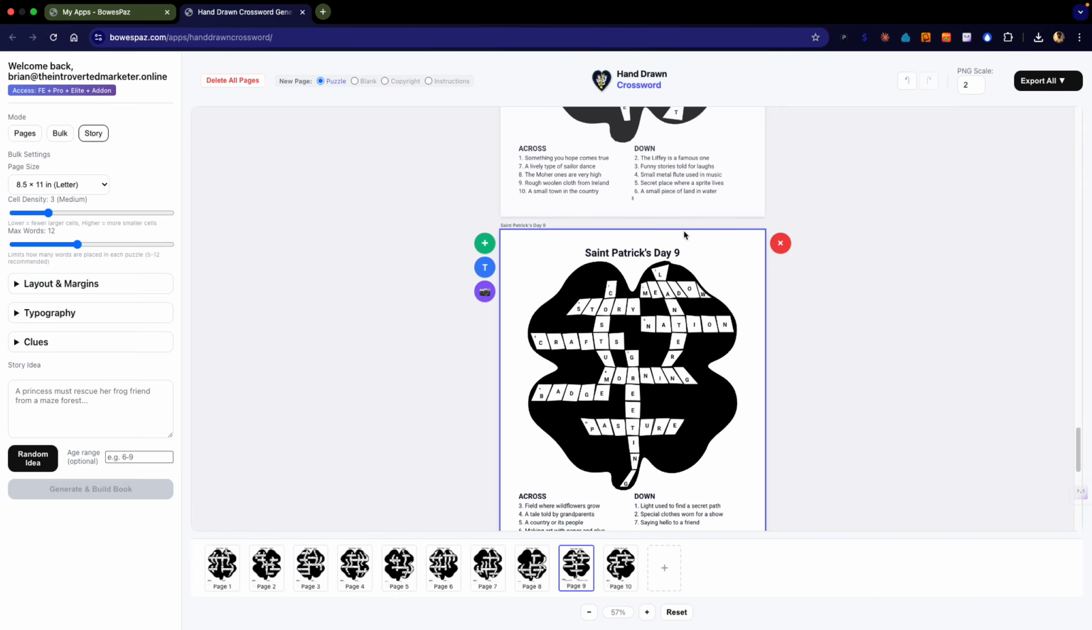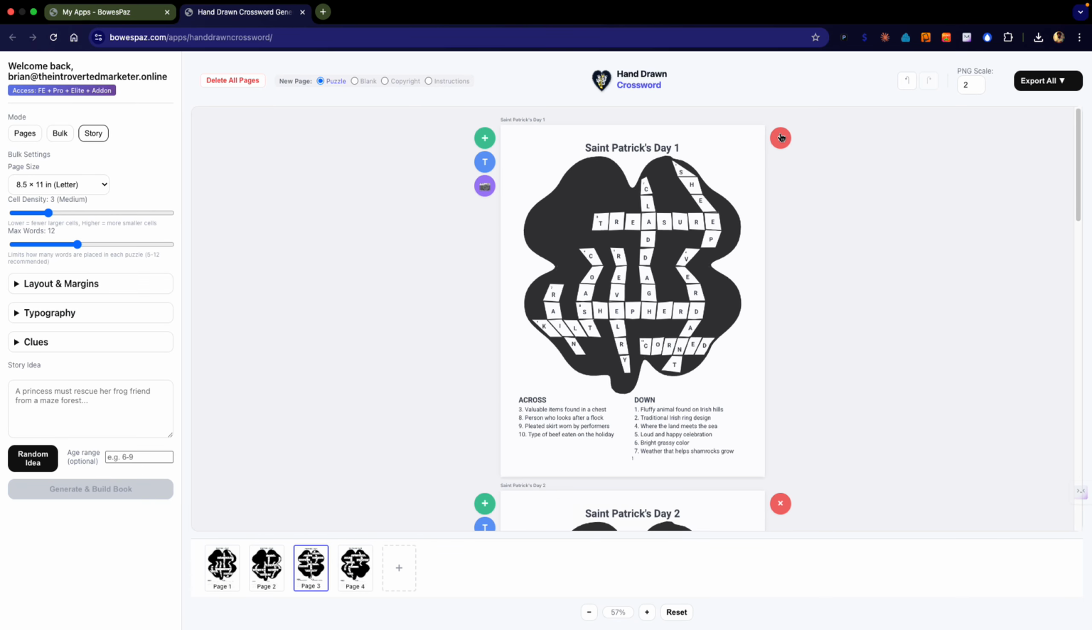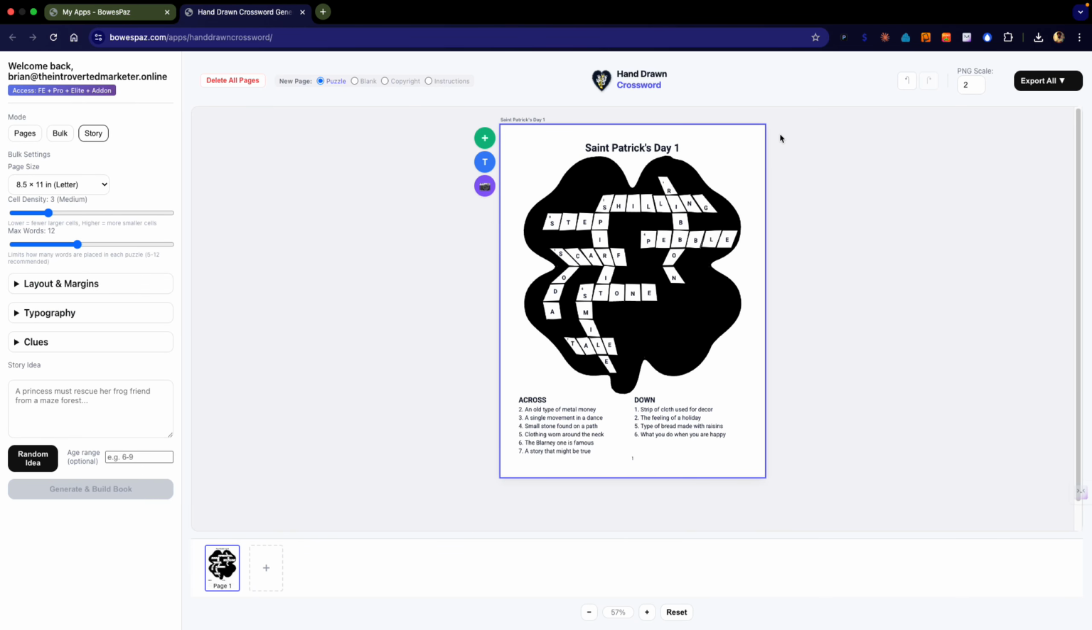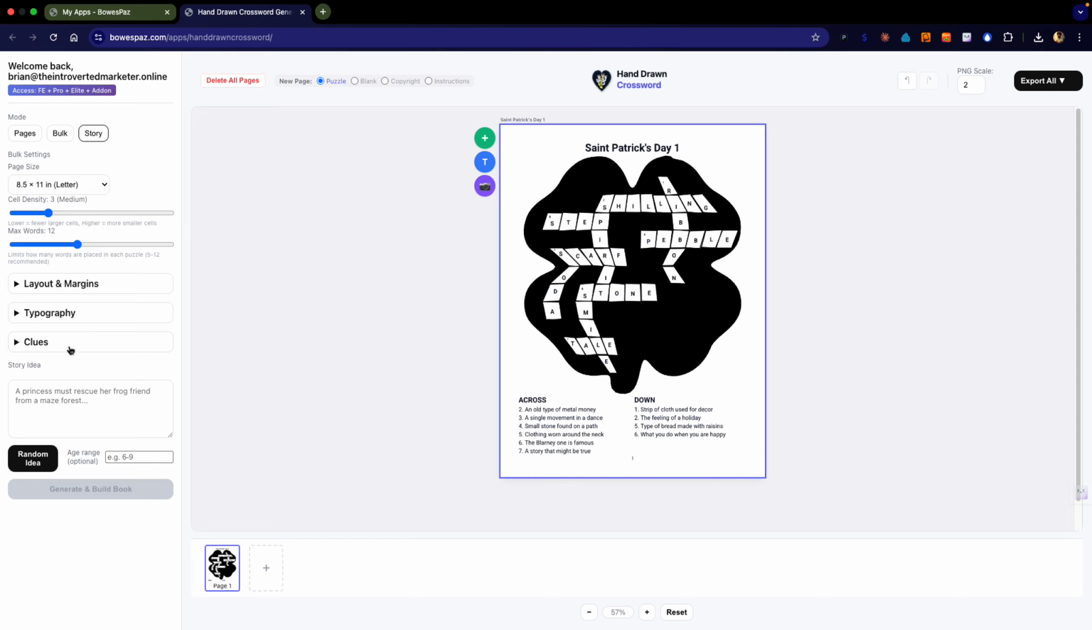So we'll go over to the stories mode and we'll do another story just to see how the hand-drawn crossword kind of puts everything together. I'll generate a random idea, see how it puts all the story together, and then once again, we'll wrap it up. I'll leave everything here in terms of the typography, the layouts, and we'll leave the clues as being made available. We'll hit a random idea, and we'll tap back in once it's complete.